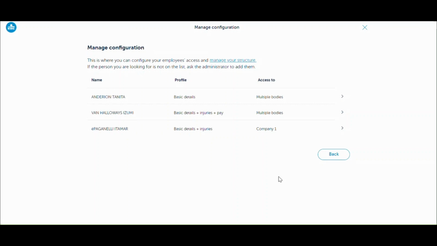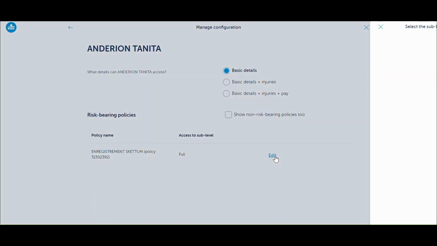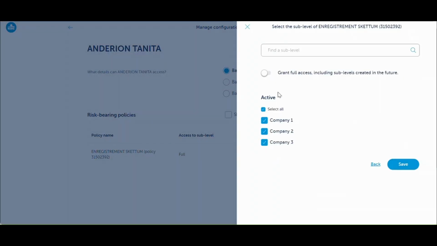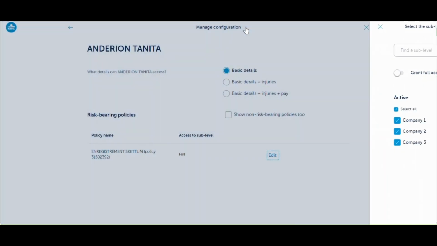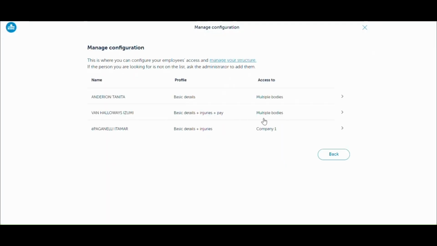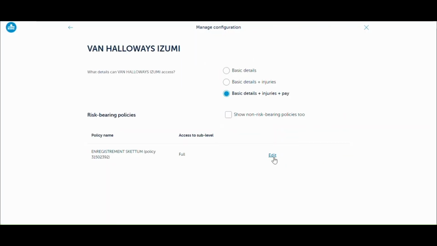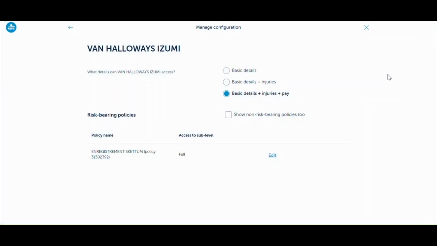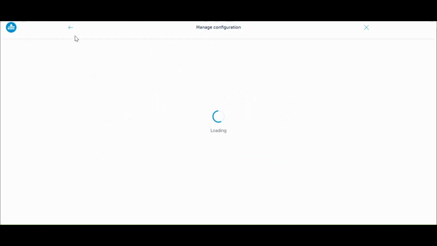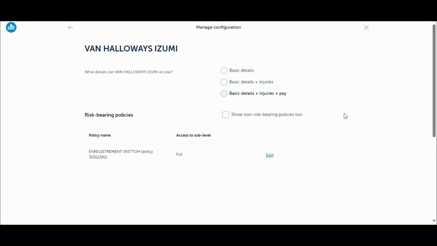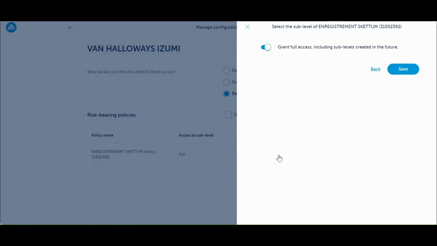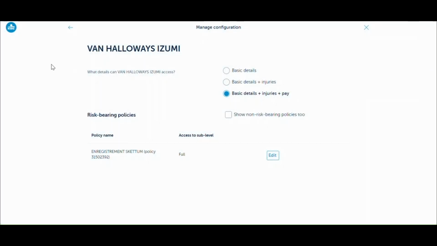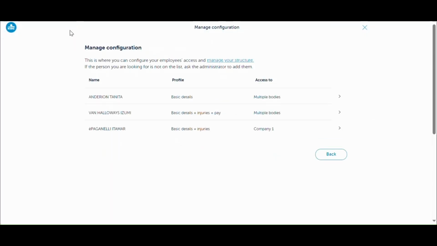If you created a sub-level for at least one of your policies, you can choose to which sub-level 1 a user has access by clicking on the Edit button. If you have more than 5 policies, you have the option to give full access to all policies and sub-levels at once by using the slider in the middle of the screen. If you have policies without sub-levels, you have to grant access to these policies or sub-levels via the Edit button.